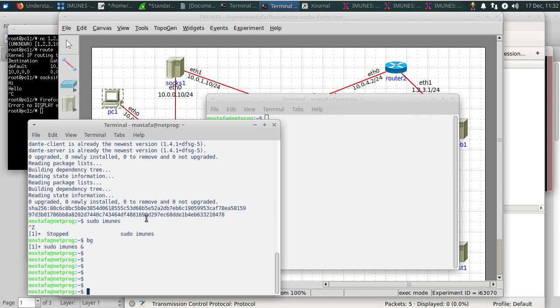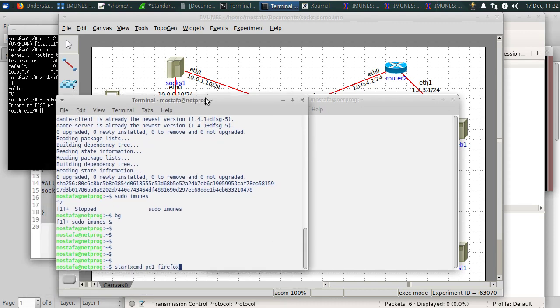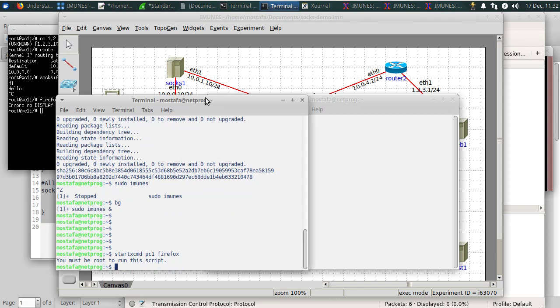I can just use the command start xcmd, and then I just put the name of the device, so name of PC1, and then Firefox. Okay, now if I try to do that, it tells me that I must be a root to run this, so I need to run it as a super user. So sudo.